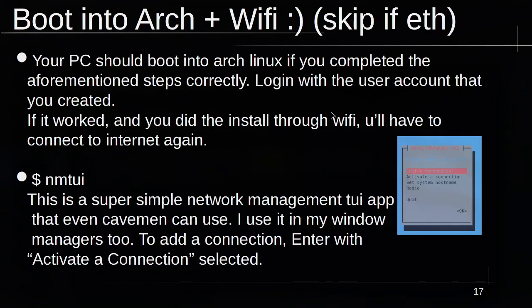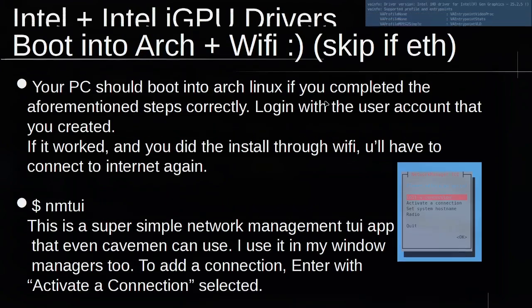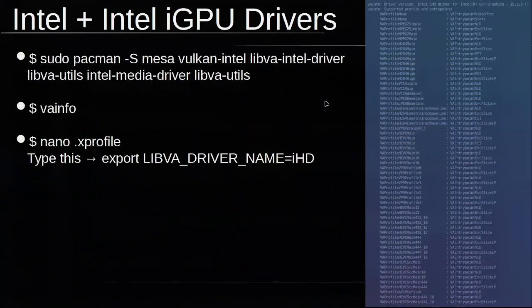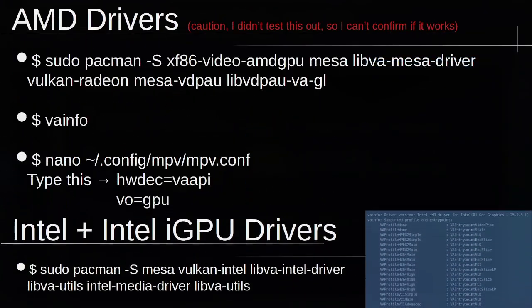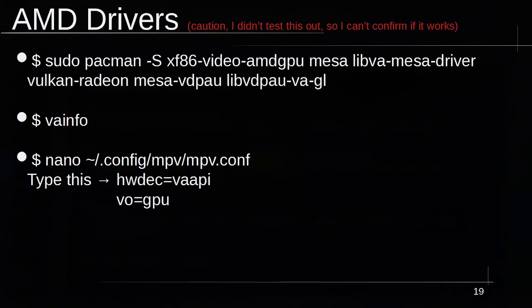I forgot to say this, but when you're logging into Arch Linux for the first time, you log into the user you made, not the root, because you're setting up your user stuff now. Anyway, now AMD drivers. I didn't test this out, so I can't confirm it works, and I'm even less confident with this than I was with the Intel drivers. But assuming you have an AMD CPU and an AMD GPU, you'd install all of these.